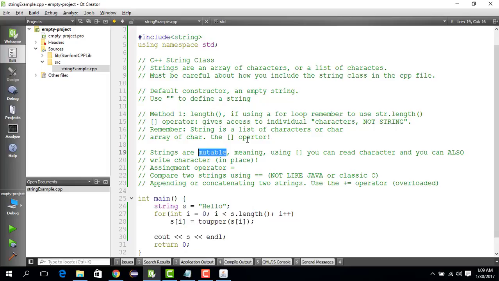Unlike Java, strings in C++ are mutable, meaning that you can actually change the value of a character at a certain index position within a string object, and you can update that location in place, meaning you can do character read and also write the character in place. In Java, usually you cannot do it.